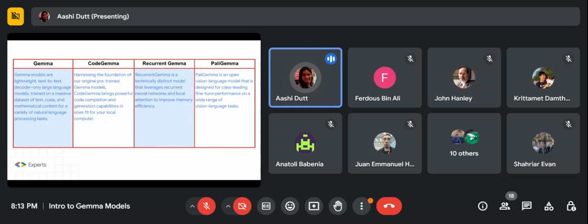The Gemma base model is a lightweight text-to-text decoder-only language model. When I say decoder only, think about the transformer decoder part only. The transformer original paper, think of the decoder part only, right? Trained on a massive data set of text, code, mathematical content for NLP related tasks. So Gemma was the base model.